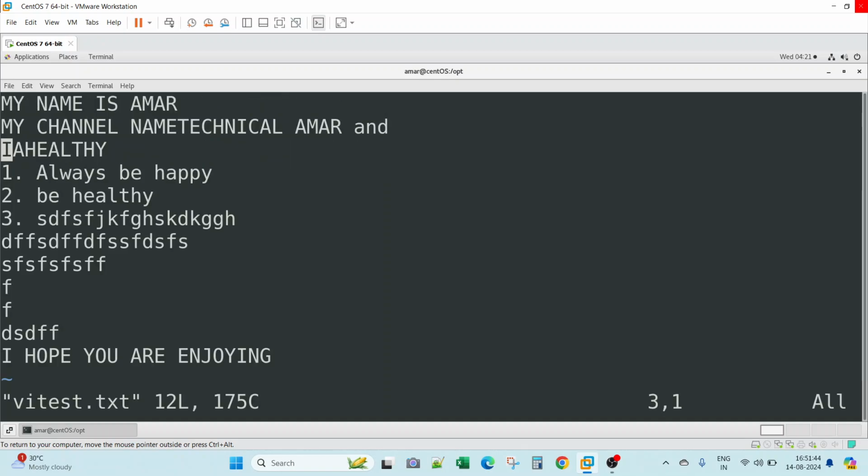Let me open once again. Let's say you want to search some text in this file. For that you will use colon, then forward slash. Let's say I want to search for happy. It will give me the line.